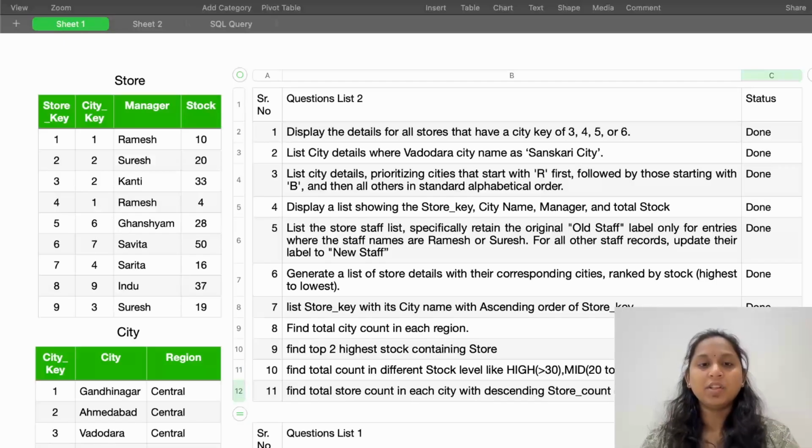Now what was the last question? That is, find the total store count in each city with descending store count order. Read again what they are expecting. When you have a long line, please break the line. Okay, read till here. Find a total store count in each city.